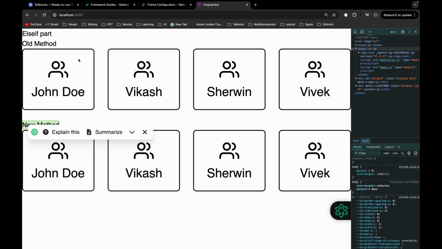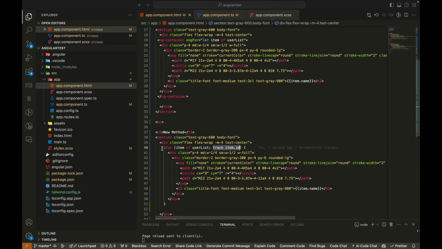Then why are we using the track here? In the previous version it was working, and in the newer version it is also working. Why do we need track? Let's understand why we need it.